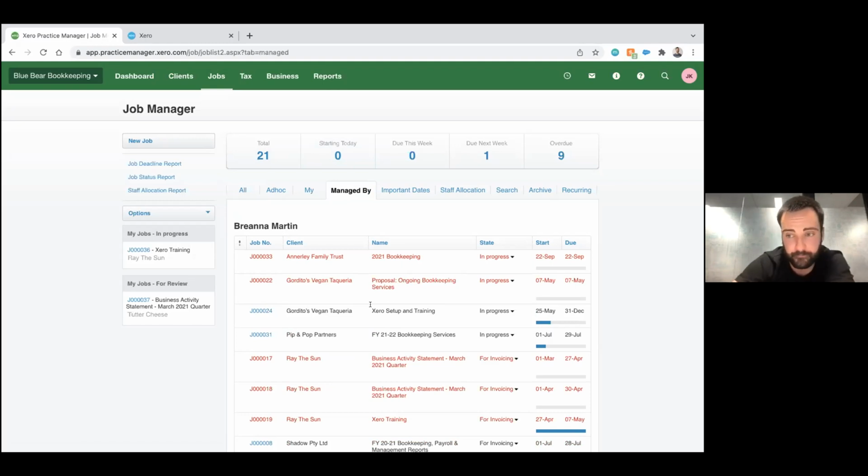You can see if you have a few staff in your practice, you can allocate them as the job manager for the clients whose work that they're going to be doing, and they can easily see a breakdown of those jobs listed here as well.